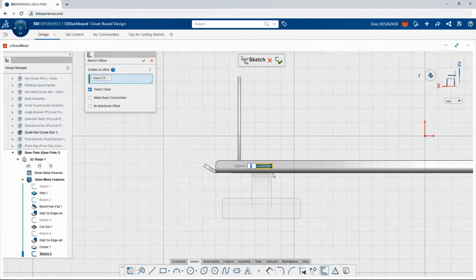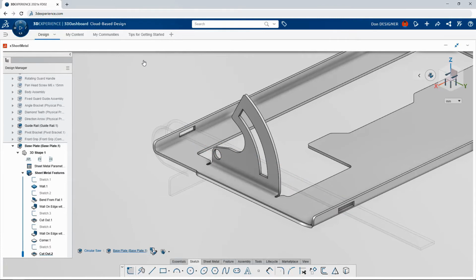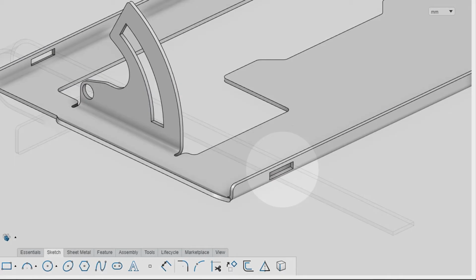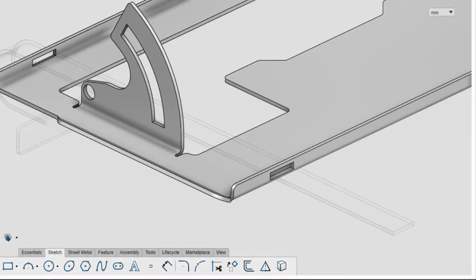By deselecting the link to thickness option on the cutout tool, the cut can extend through the entire model. Of course, all cut faces will be created normal to each surface to allow for a conventional laser, plasma, or water jet cutting process. A slot needs to be created to hold the guide rail in place.